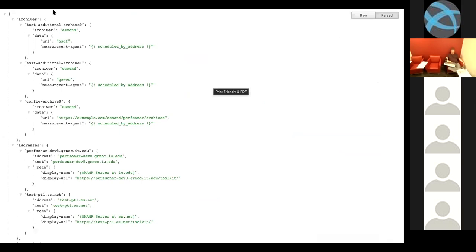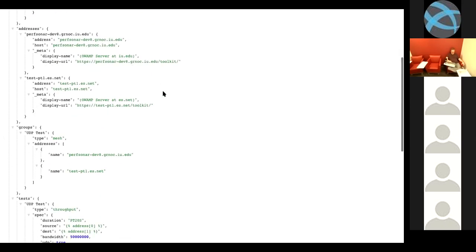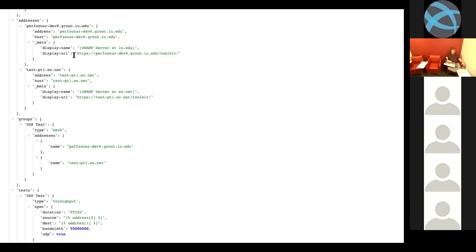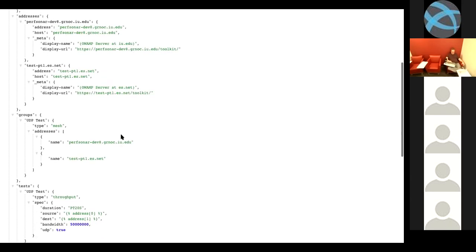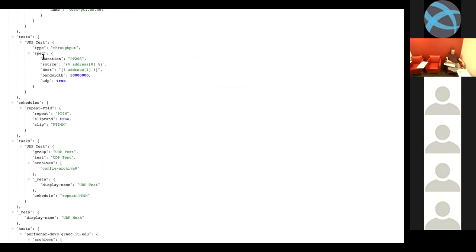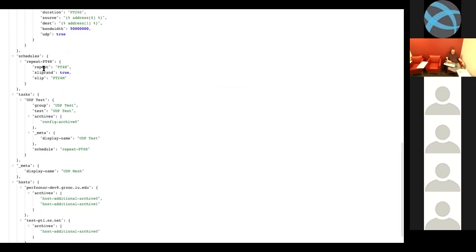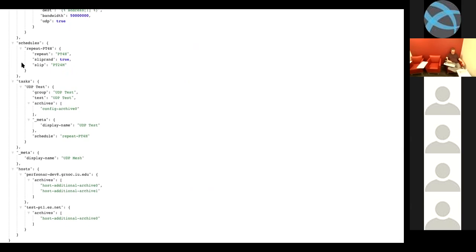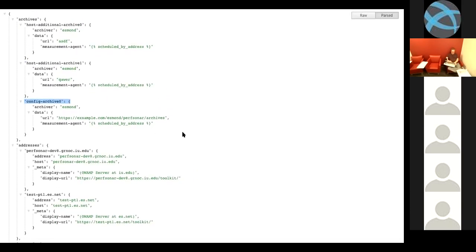output. We've got lists of archives. So it's got a config archive, which represents the central archive that's being used for the whole config, and then some of these hosts have additional archives that have been defined at the host level as well. And then these addresses, it's basically giving us our list of hosts. The groups show the list of which hosts are in them, and then you can see the test parameters that we've selected here, as well as the schedule that this is going to run on. And then the task pulls together the schedule, the test spec, and the group. And then these hosts here have some extra archives configured, so those are showing up there.